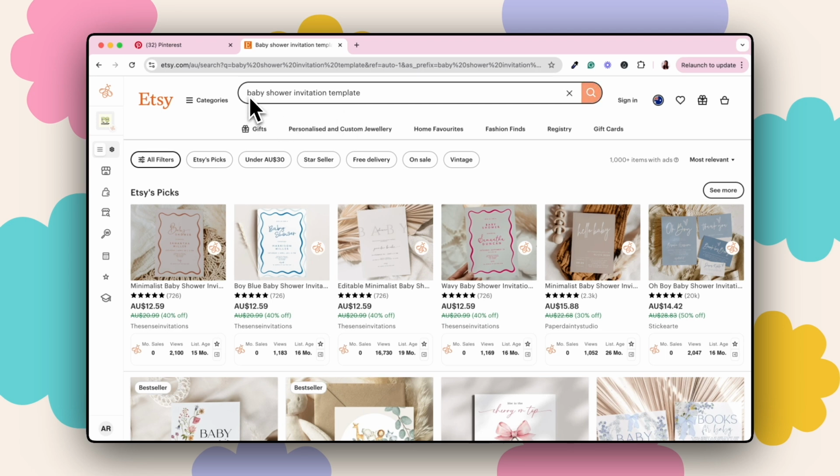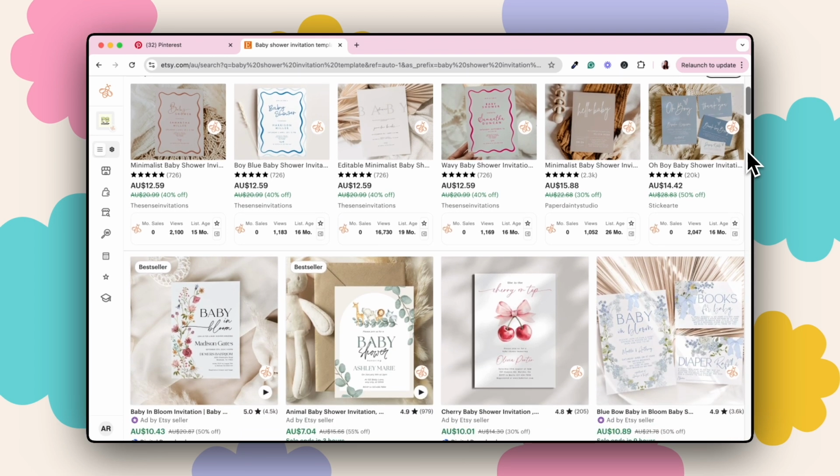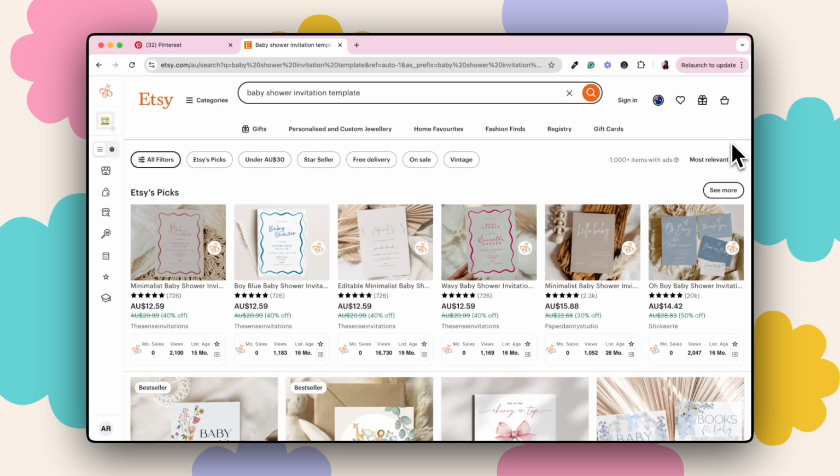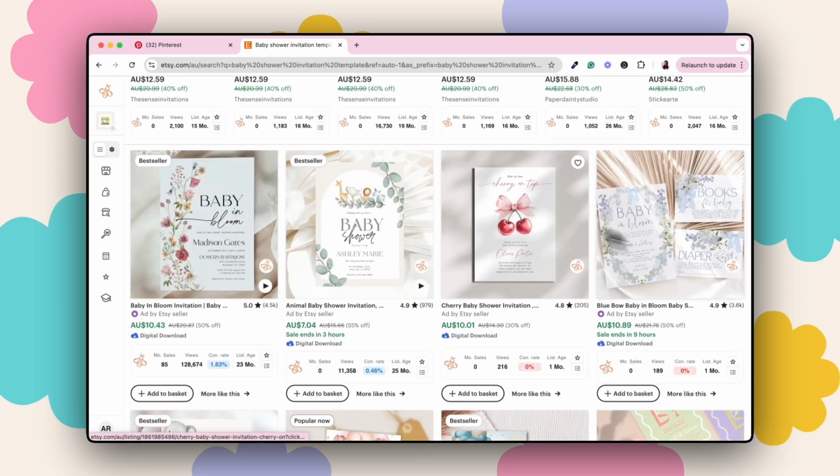Okay, so again, I'm going to type in the keywords that I would like to be shown products for. So I've just typed in baby shower invitation template here into the search bar. I've hit enter, and then Etsy is going to display all the products related to this design itself. Now, I do want to let you know that I do have my EverBee extension installed into my Etsy browser. So you are going to notice some of the stats appear here at the bottom of these listings, just to give me a better idea of the sales stats of these current products.